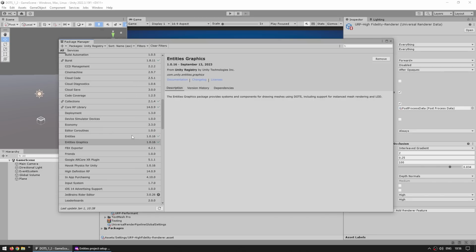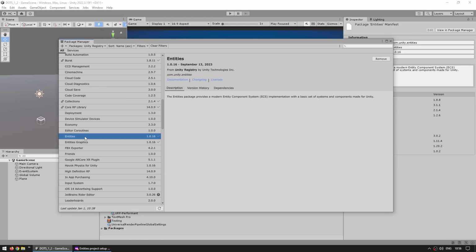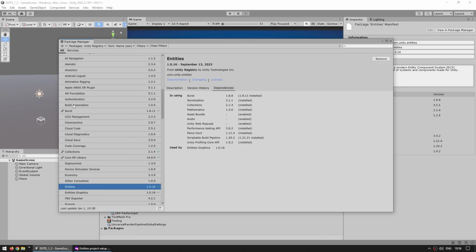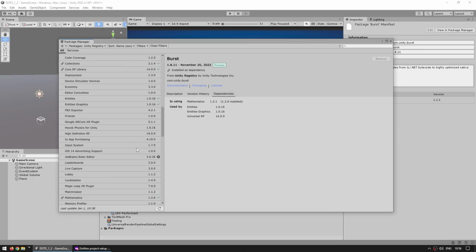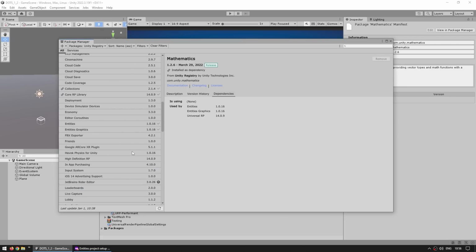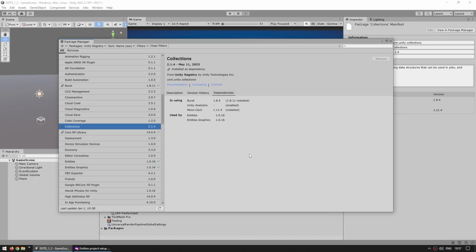Let's also make sure all the other packages related to DOTS are also installed. Again, remember how DOTS is really not just one thing, it is actually composed of the Entity Component System, or ECS, that's the Entities package that we just installed, but then it's also composed of the Job System and Burst. Those should both automatically be installed as dependencies. So if you look over here, Burst, yep, this one should be installed. Then the other one is the Mathematics library, yep, also installed. And finally, the Collections library, yep, also installed. Okay, great, so we have all the packages that we need.